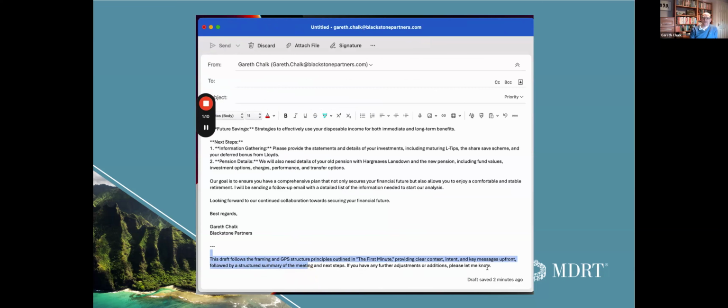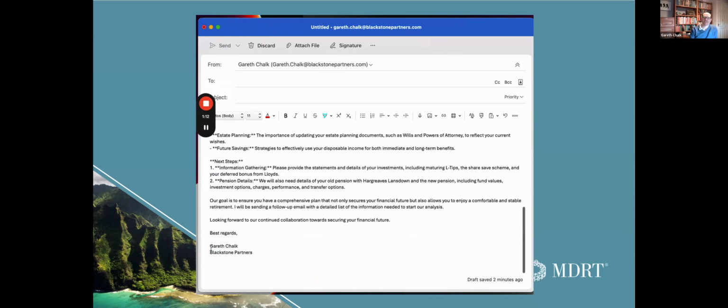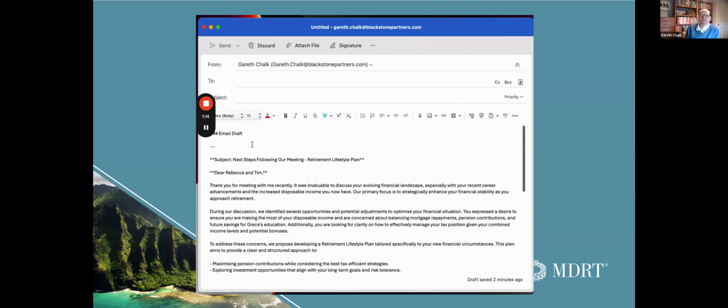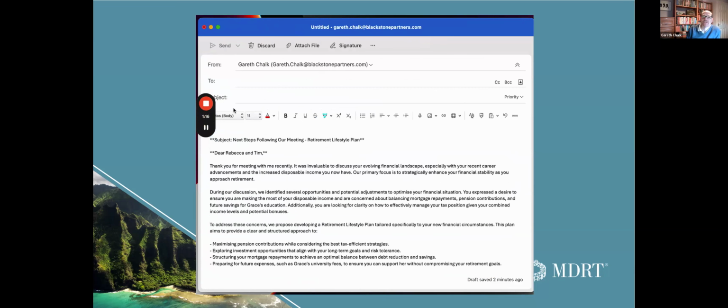You need to do your editing of that, and make sure you take off the fact that this is a draft. But I'll talk you through the email. Dear Becky and Tim, thanks for meeting me recently. It was great to meet you to discuss your evolving financial lives. And again, if you think that language is too flowery, it doesn't sound like you, then you can reword that.